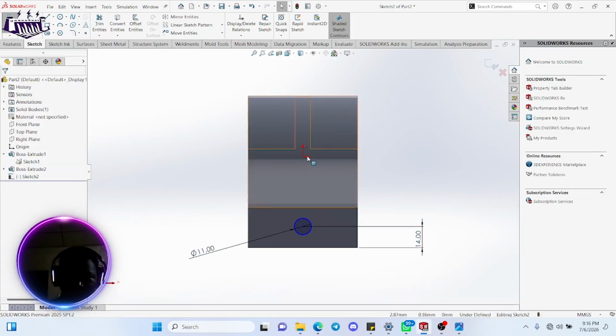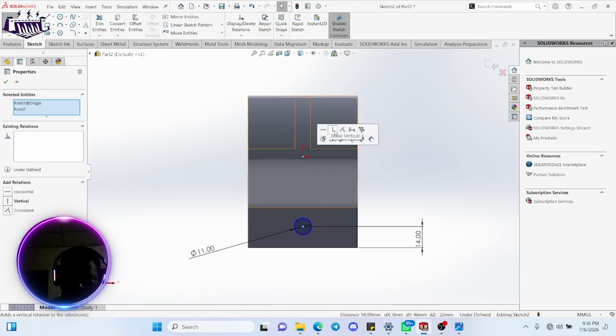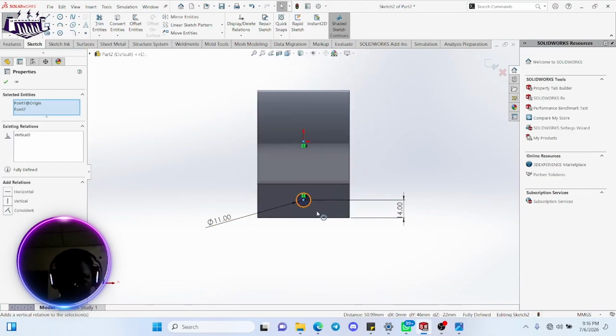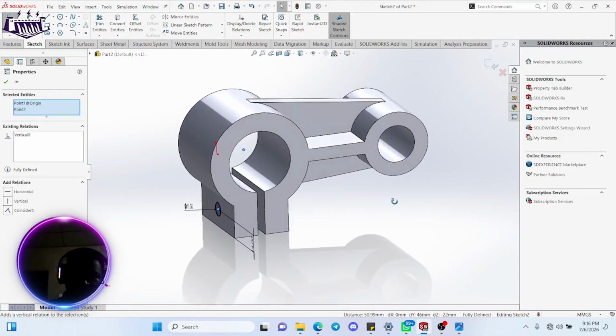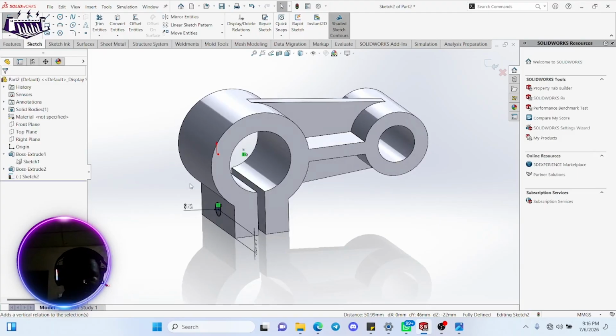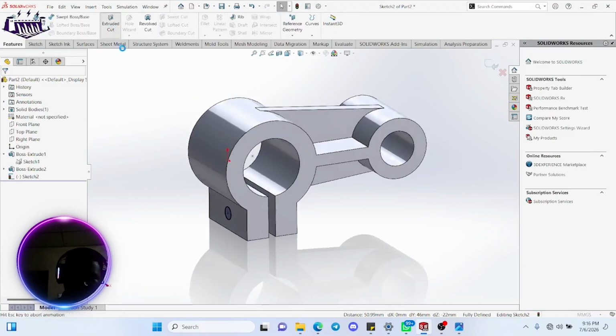Now that we've gotten that, you click on here, I click here, and I click here, and you say let them be vertical. So you can see the sketch is fully defined. It's very key that you make your sketch fully defined, so it saves you a whole lot of stress. You can now say extrude cut through all.